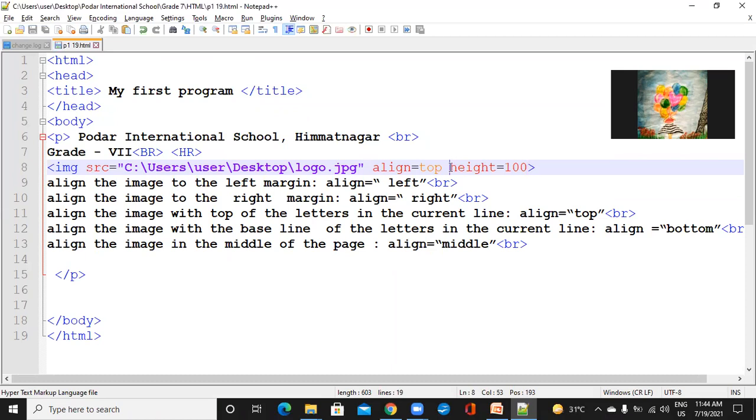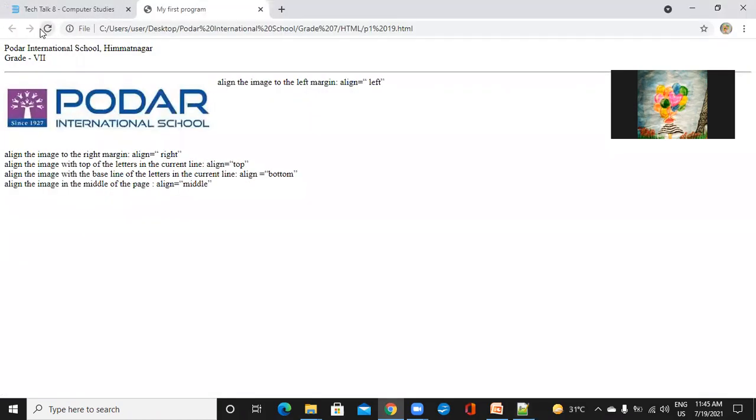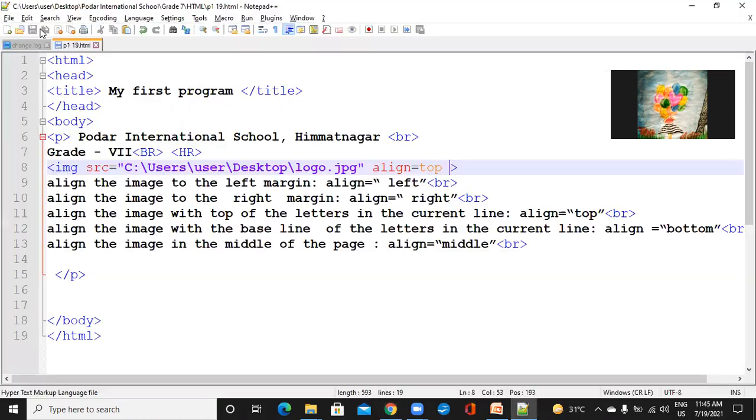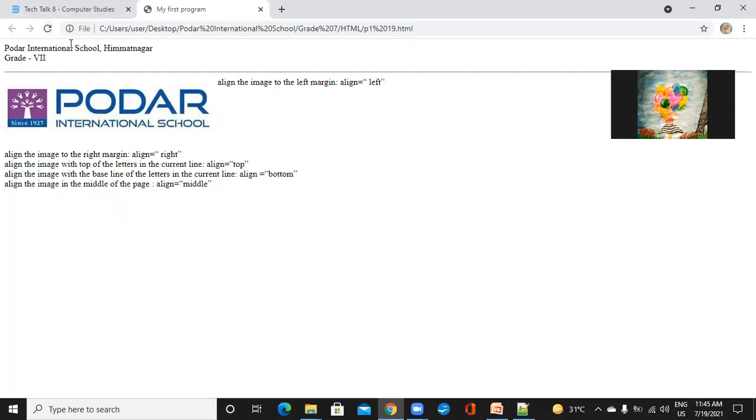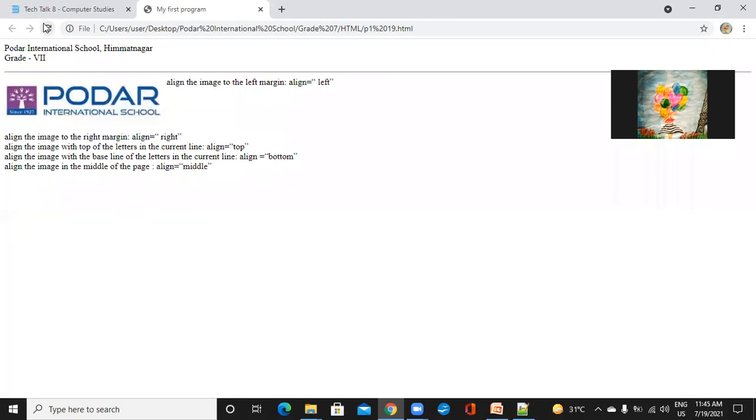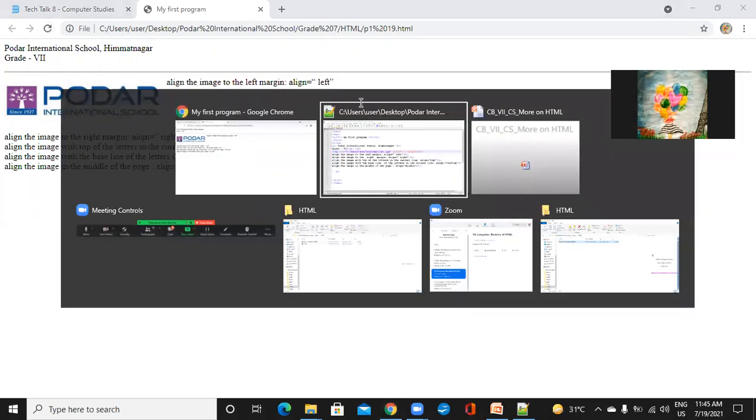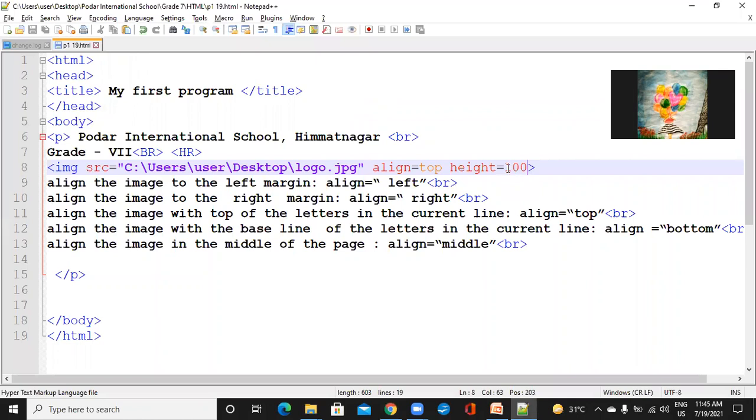I remove this one, save it, and show you, this is the original size. Whenever you are writing the height and save it, you can identify the difference. What is the difference between both? Whenever you are writing height, the size decreases. You can increase it with the number. If you are writing here 200, 300, it will be increased.